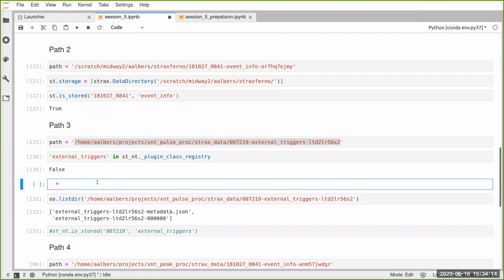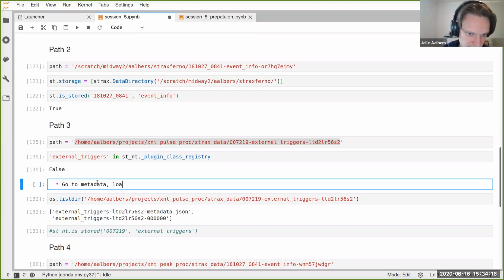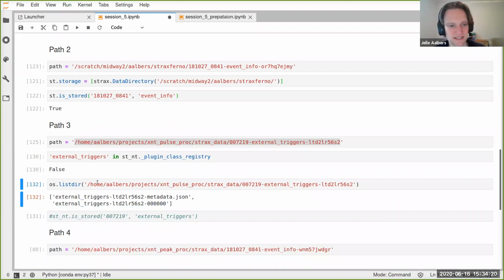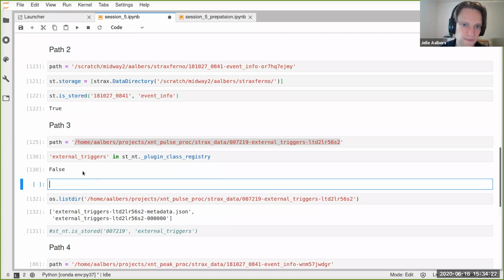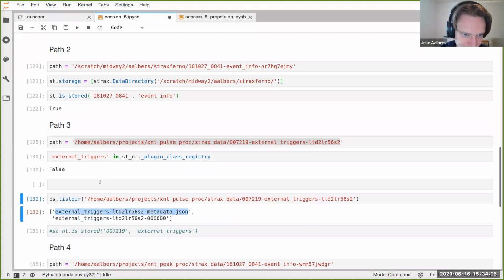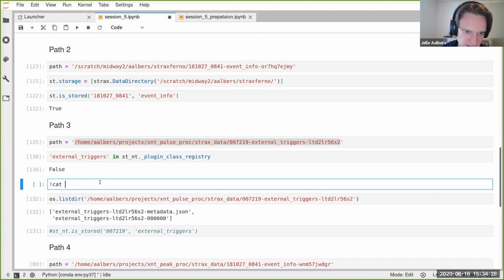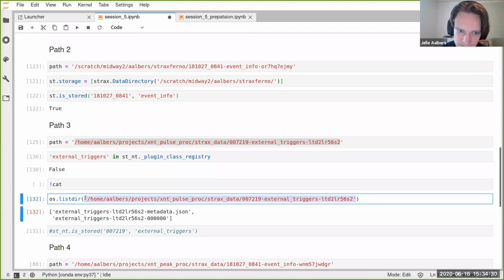Let's write these things down. So go to metadata. No, you know what? Let's just do it. Okay. So I want to get this JSON. Right. Let's see what's in here.